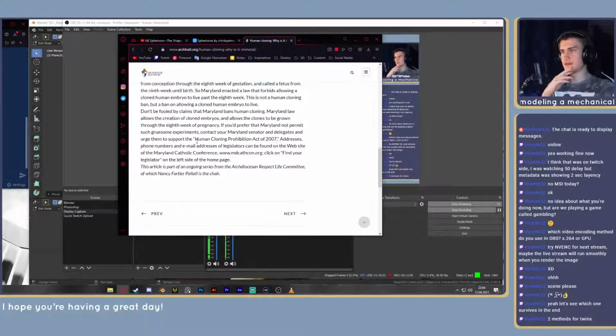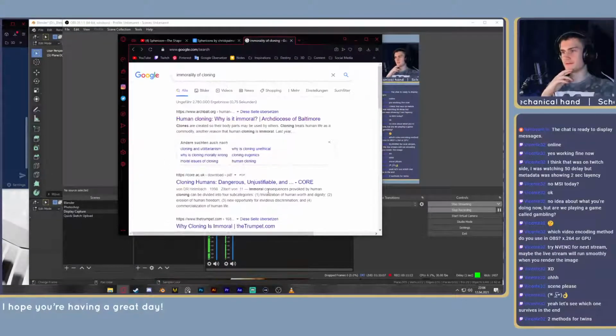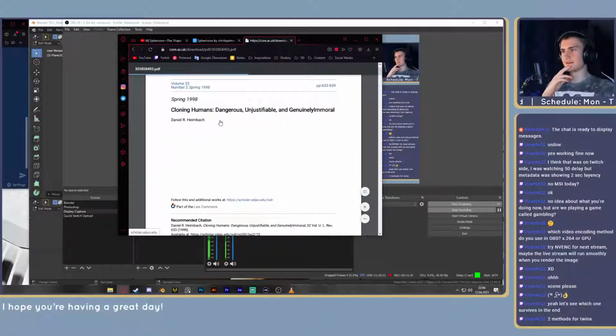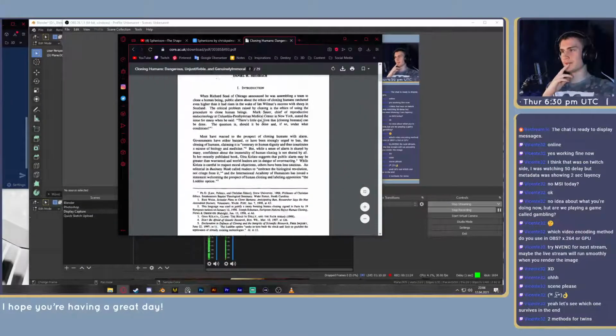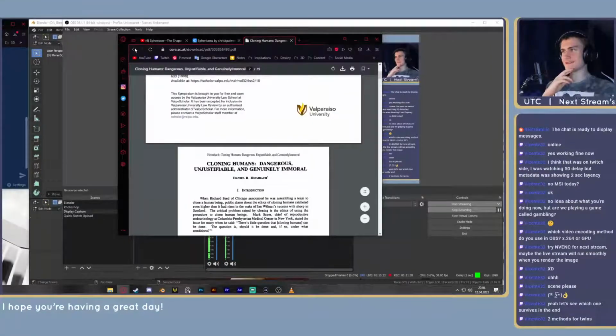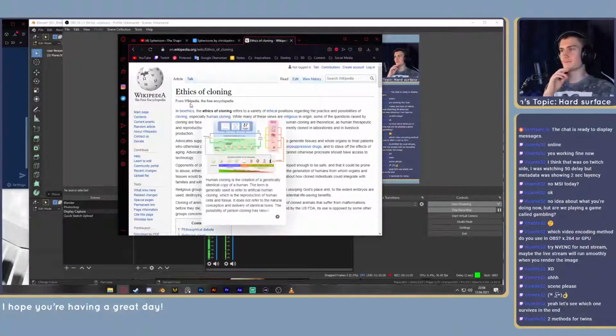Is there some sort of immorality outside of religion? Let's see. We have a PDF. Dangerous, unjustifiable, and genuinely immoral. Okay. Oh well, I don't know if I want to read through this. I guess. Let's see one more. Oh, let's go through Wikipedia.